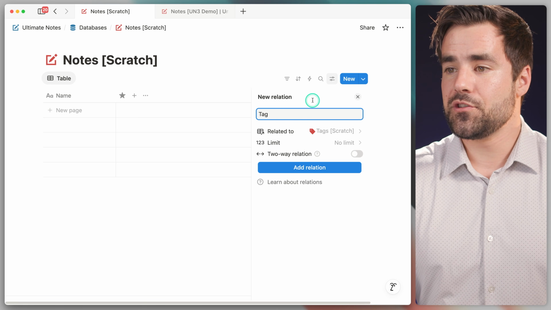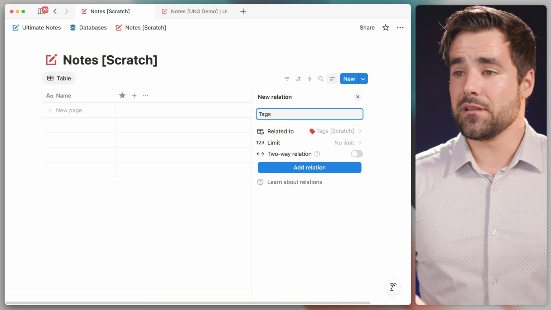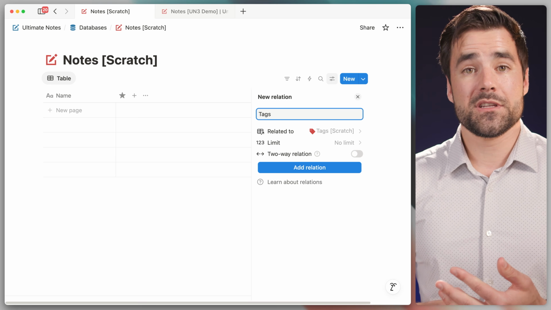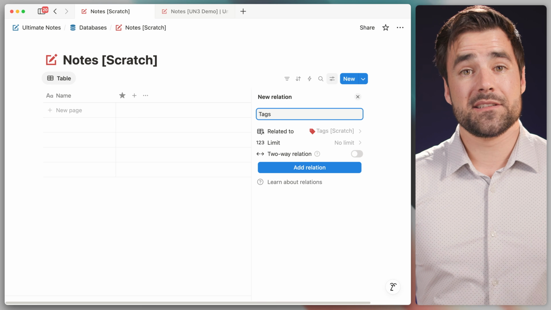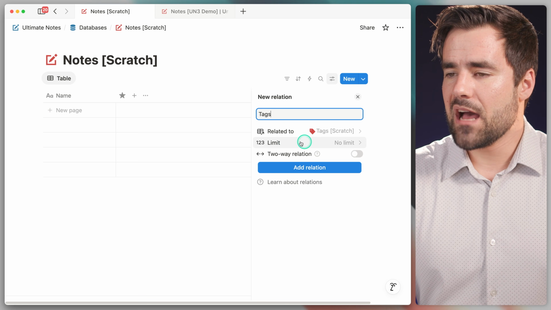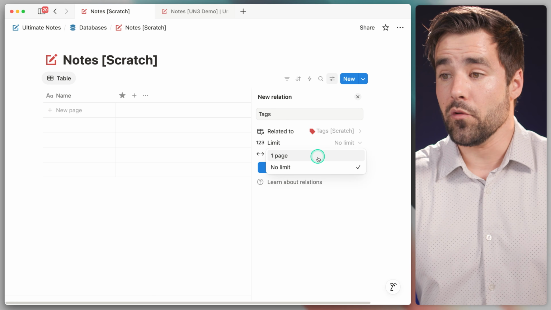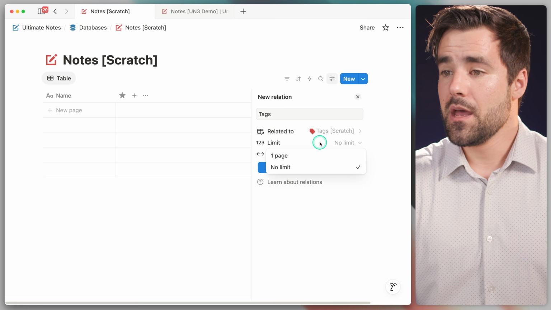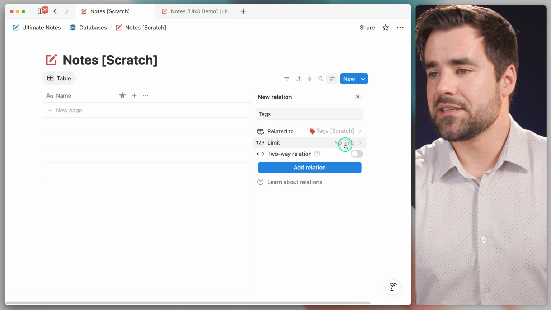If we wanted to give this the name tags, we could, because we're actually not going to limit this to only one tag per note. I think some people may actually have several tags that they're going to want to connect notes to. So we're going to call this tags, and note here that we have an option for a limit. If we wanted to, we could say that you can only have one tag per page, but because we do want to allow multiple tags per note page, we're going to keep this at no limit.